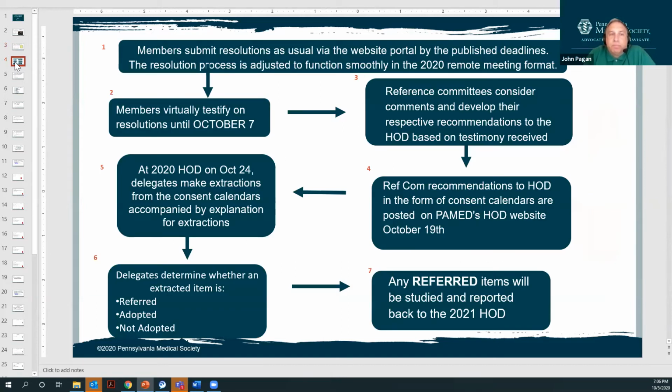This is an overall review of the process going on, that members submitted resolutions as usual through the website. Those resolutions were published, and you have to testify on the resolutions until October 7th. We'll emphasize this a couple times during the presentation, that October 7th is a key date, and you want to get your testimony in because, again, there's no testimony or debate on the floor of the House. The reference committees then consider that testimony and comments to develop their respective recommendations and present those to the House of Delegates. As always, the House decides what gets passed as policy and what does not.